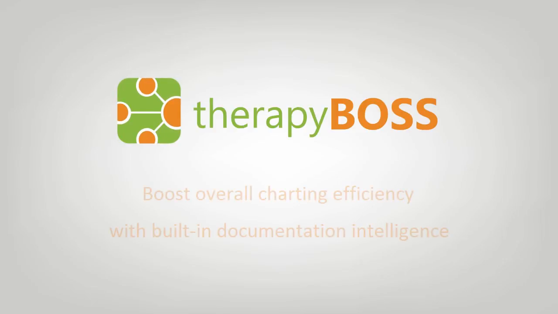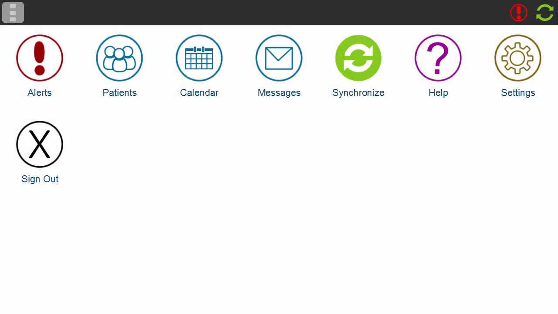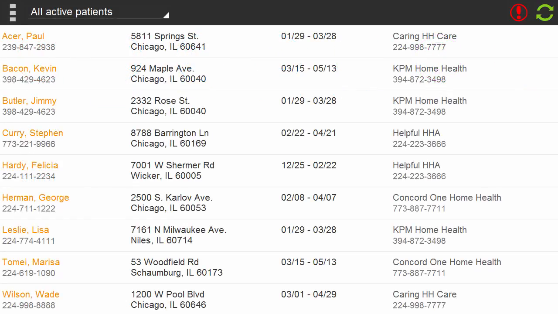Boost overall charting efficiency with built-in documentation intelligence. The unique therapyBOSS clinician app is the tool clinicians use to document their patients' treatment. The app runs on practically any device and works without a Wi-Fi connection. It looks and functions the same regardless of the device it is used on.